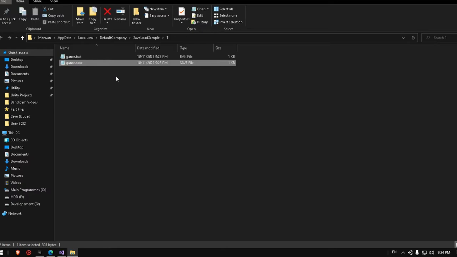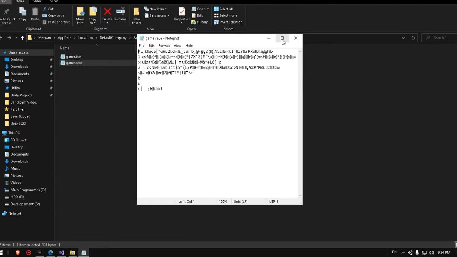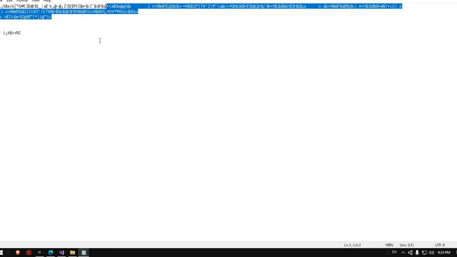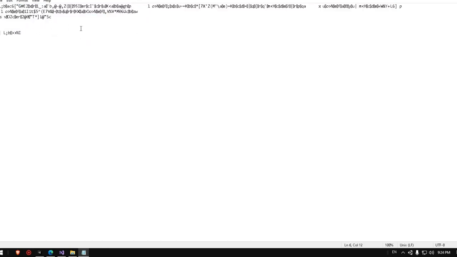This is the main saving file, and this is the backup file in case something happens to your saving file while you are saving, and it's corrupted or something. The system will use the backup file. So let's open the save file and see. This is how it looks. It's encrypted, so there is no way people can cheat in your game. This is encrypted with a code, so no one can cheat. This is what they see when they open your file.